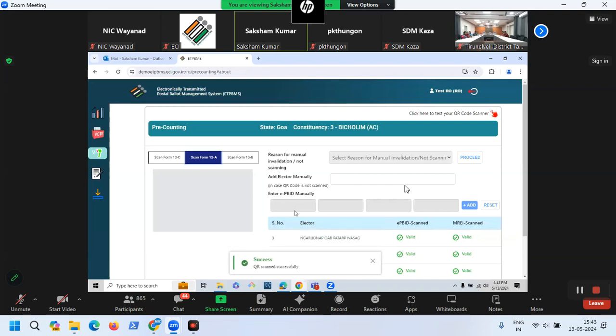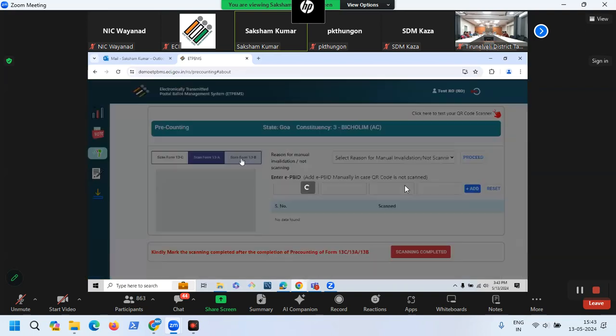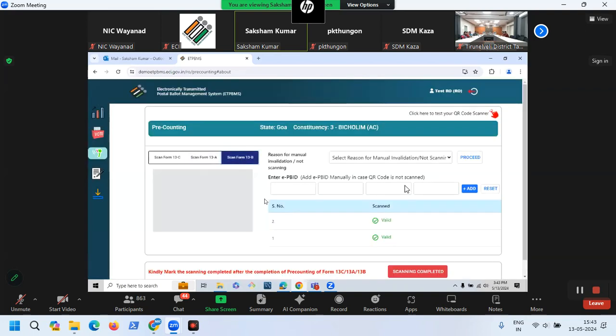So this was one scenario. Next is if you are able to scan form 13A, but you are not able to scan form 13B, the form 13B's QR code is not visible or you are not able to scan, then what you have to do, you have to enter the 16-digit EPB ID mentioned on form 13B. All right, 16-digit EPB ID you have to enter here and just click on add.